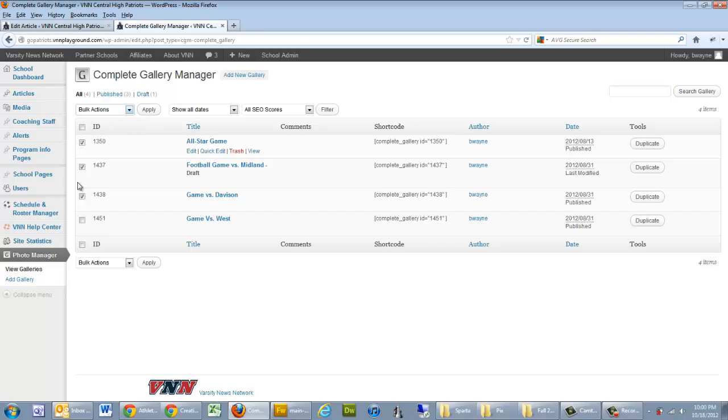Click on Apply. So the dashboard gives you the ability to do things that you cannot do from your admin bar. And that's getting familiar with your school's dashboard.